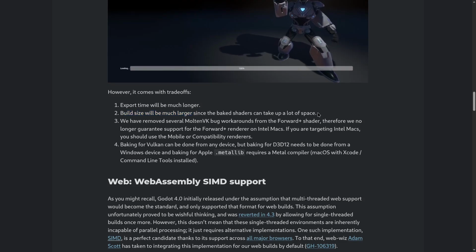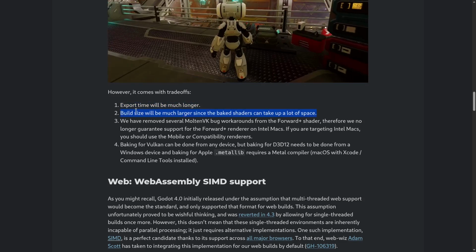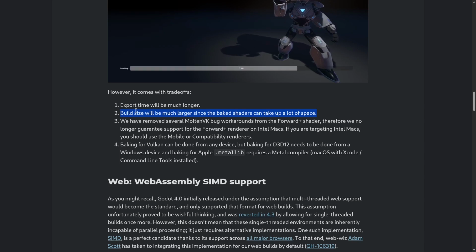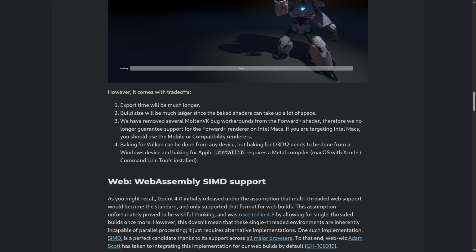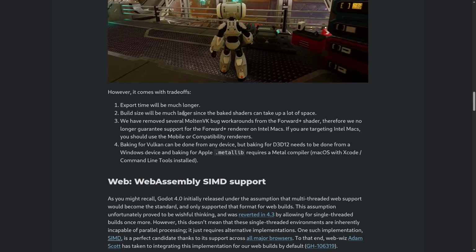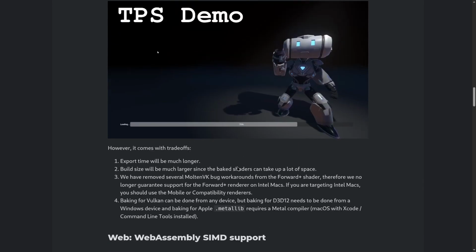That's something for me personally. If I release something, I want to keep the size low. But honestly, try to export it like that and see if the build size actually increases by that much or not. For some people making big games, this will probably not matter too much.